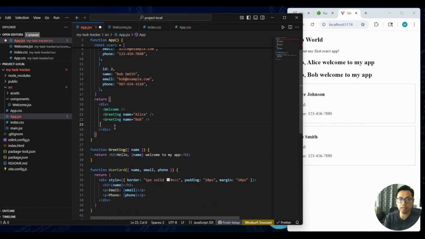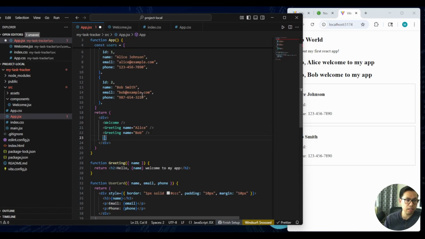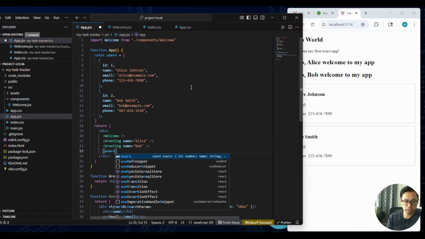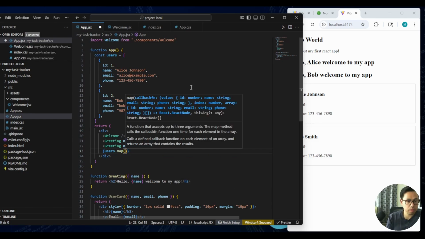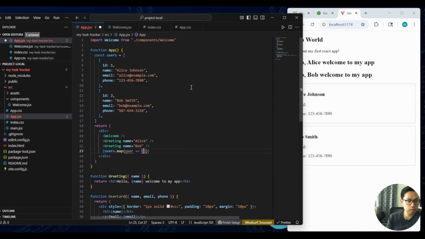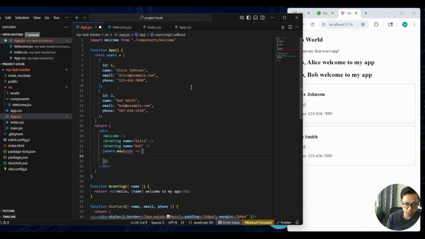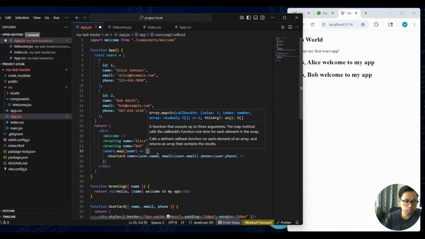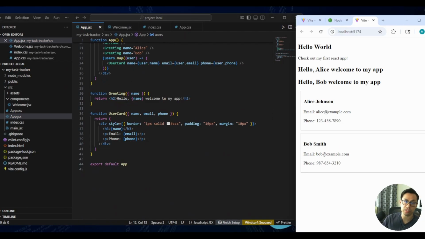So remember, to get into JavaScript, we're going to have to use the curly braces, and what we'll do is we'll take this users variable and map over it, and we'll take each user and we'll essentially return a user card for each of these users and pass in the name, so as you can see, we use the .map method to loop over the array and map it onto the user card.